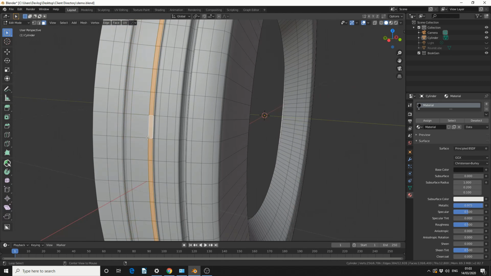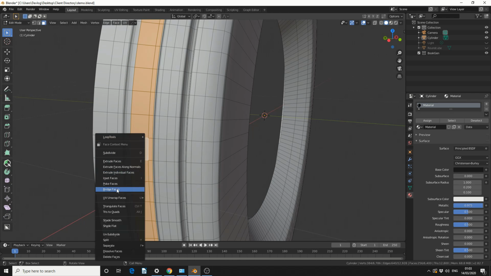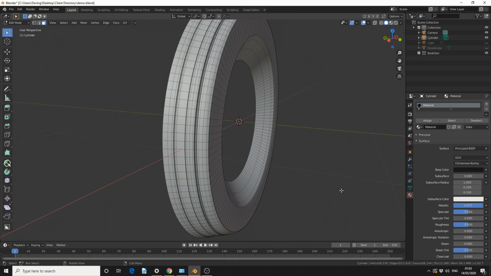And this is where you can actually go back in, right click, do a bridge faces. So like I mentioned, there's several different ways to merge polygon counts, and it's always good to keep your mesh nice and clean.